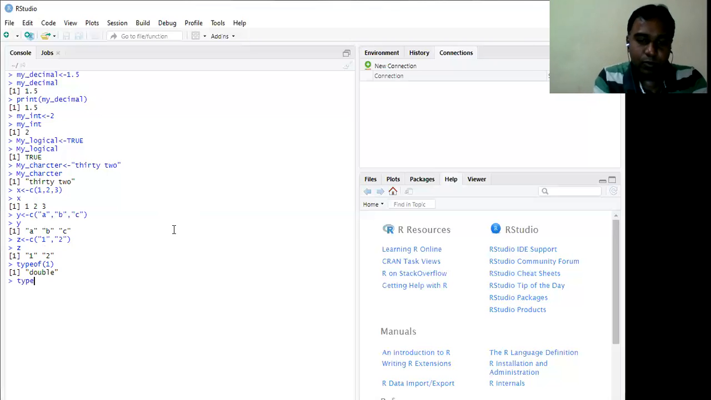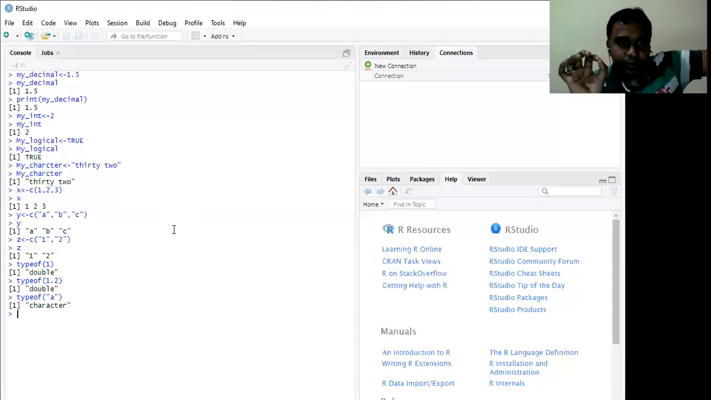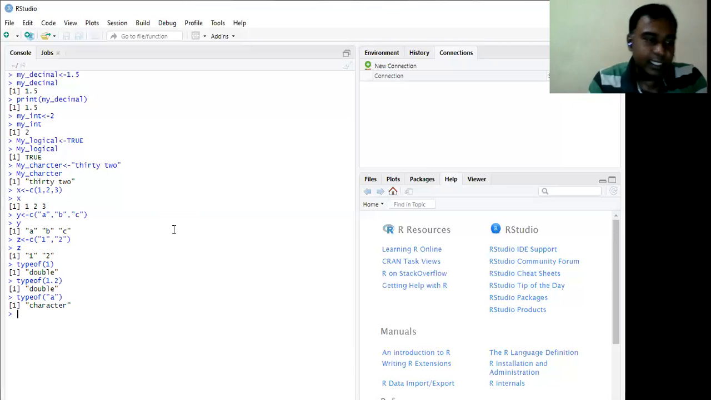Like that, you can take one more: typeof 1.2 is also double. Then typeof, giving some other different type, a: look at that, it is a character type. So if you want to find what data type of value we are providing, using the typeof command we can get it.